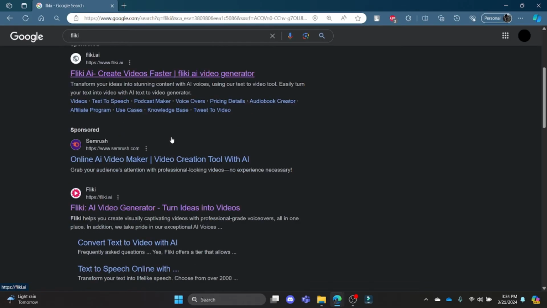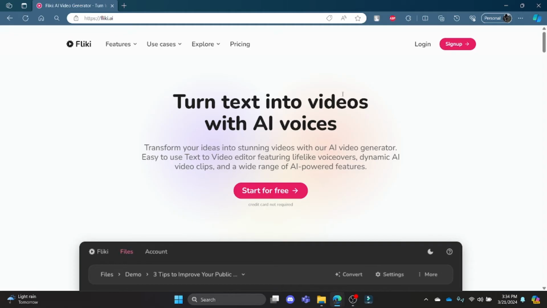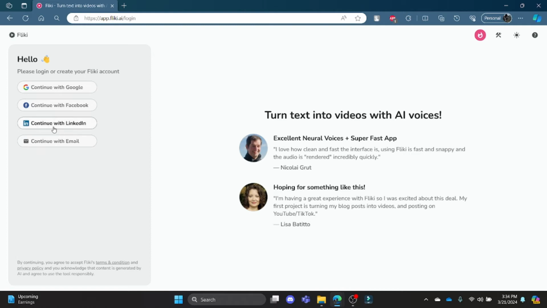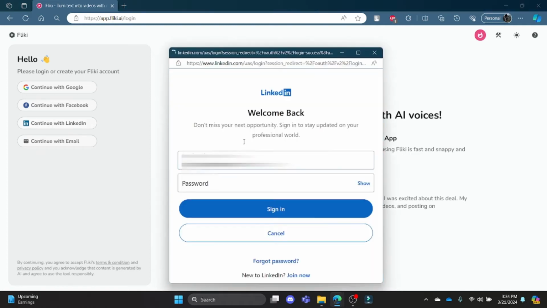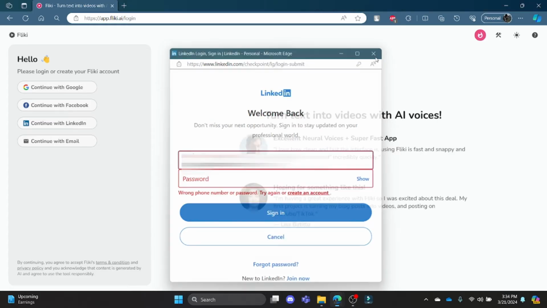Click on the official page of Fliki after searching it and then click login, which you can see on the top right hand corner. What you need to do is click continue with LinkedIn and it will lead you to this website where you can write down your password, click sign in, and then you can sign in to your Fliki using your LinkedIn. So go ahead and write down the password and then click in and log in with your LinkedIn.